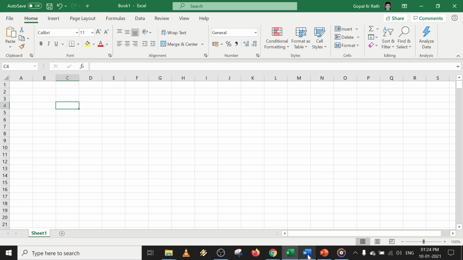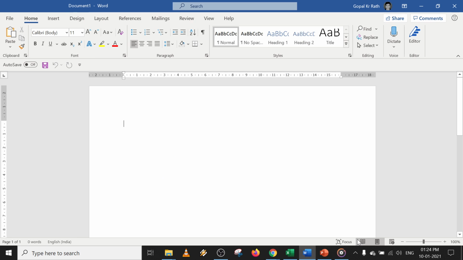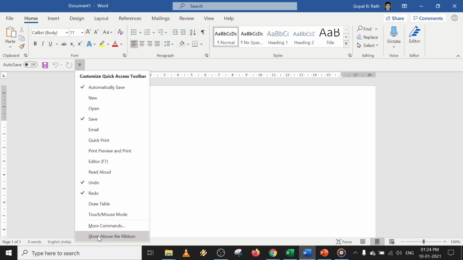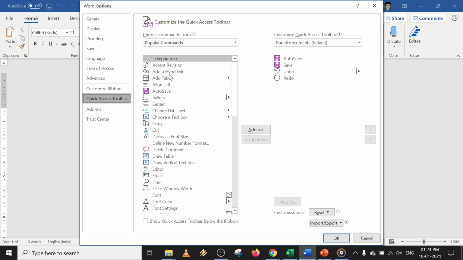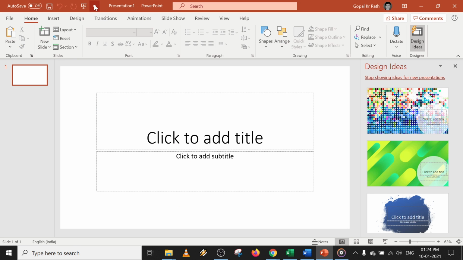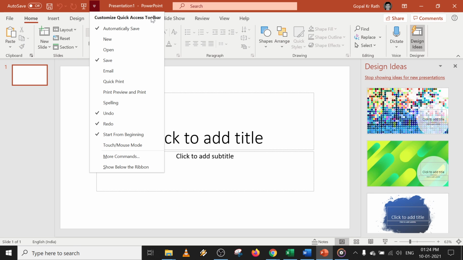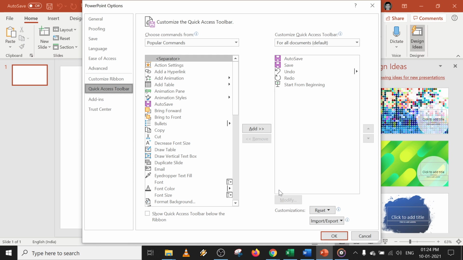Similarly, if you go to a Word file, on the top, sometimes below, the ribbon will be there. Similarly, if you want to add more, you can add from the list. In PowerPoint also, if you go to the customized access toolbar, you can add more commands. So it is simple and easy.